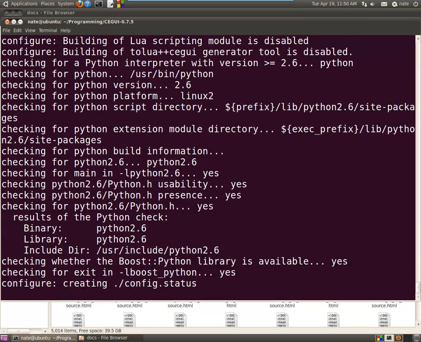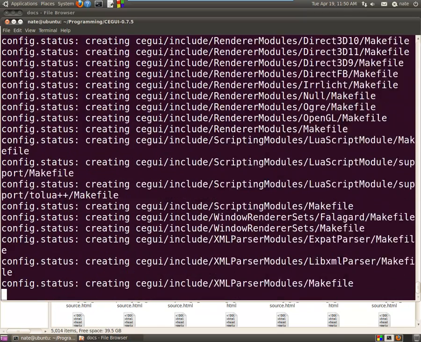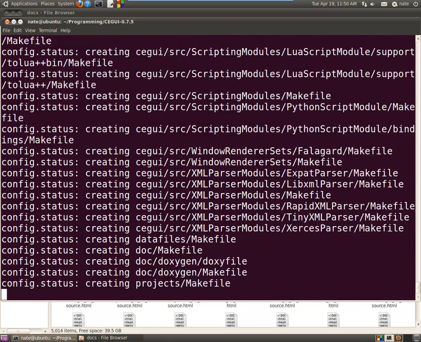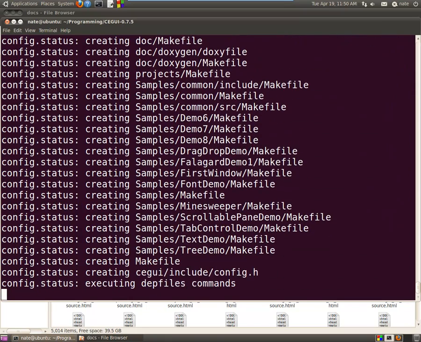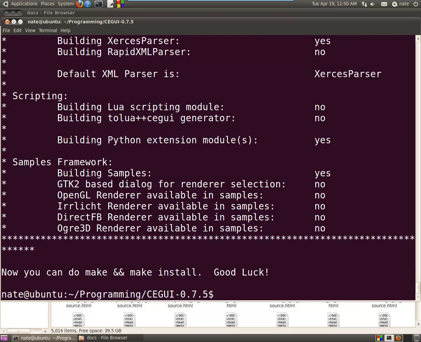Now, if at some other point in time later on you want to add additional features and recompile it, you can do that. It's not going to cause you a problem. You just have to do this at some point in time here.